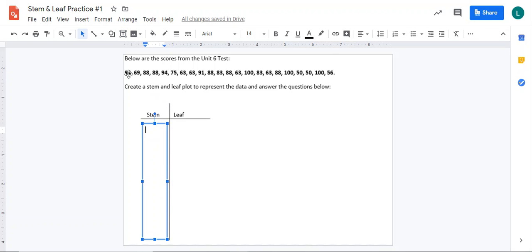So let's look on here. We need to find the lowest number. So our lowest number looks like 50 and 56. So the smallest stem I need is going to be a 5 for 50 and 56. Okay, I'm going to need other stems. What other stems might I need?